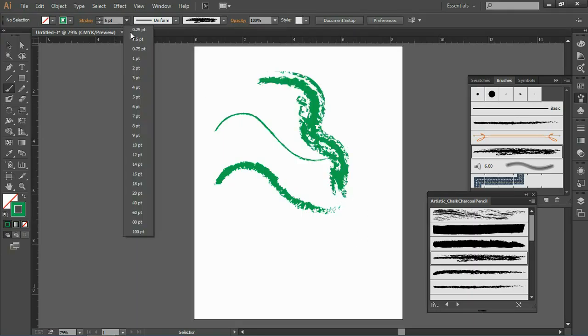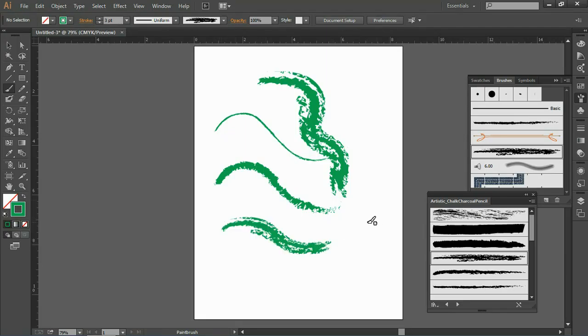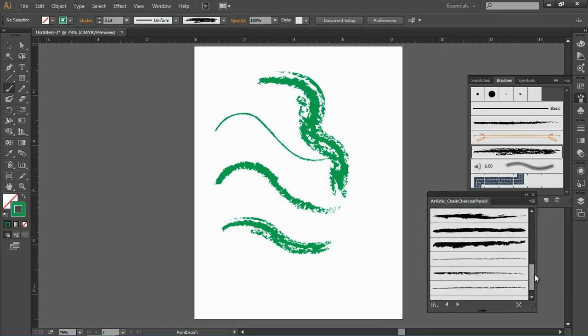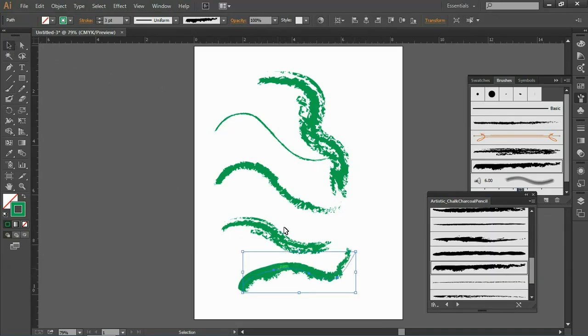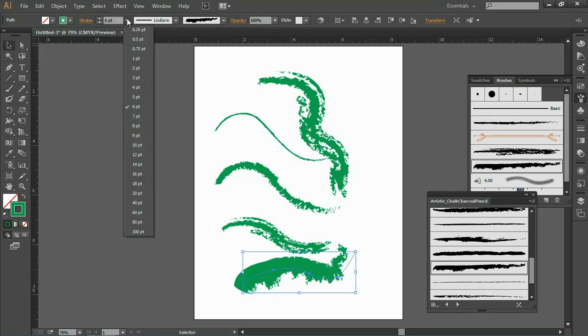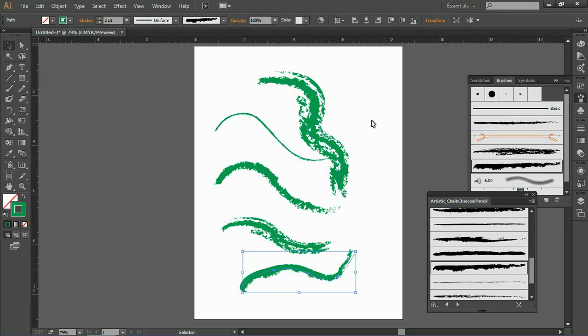And you can always change the thickness as well. Some of these brushes have built-in sizes, but of course you can always change them. And these are just different types of charcoal brush strokes. And of course you can select one of them, and then even after you've drawn them, you can change the thickness right there. So don't feel that you're stuck with it.